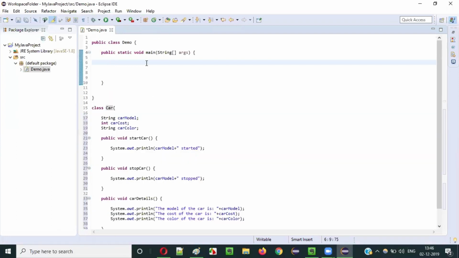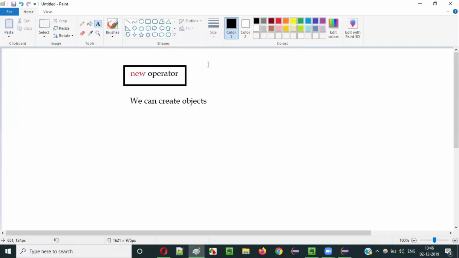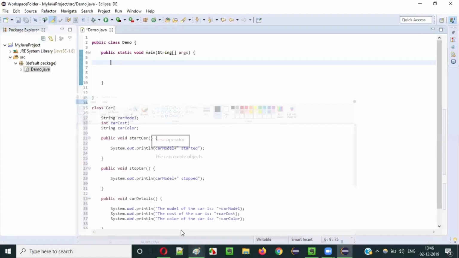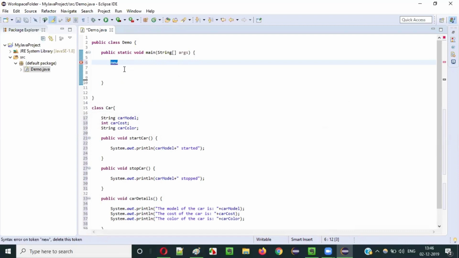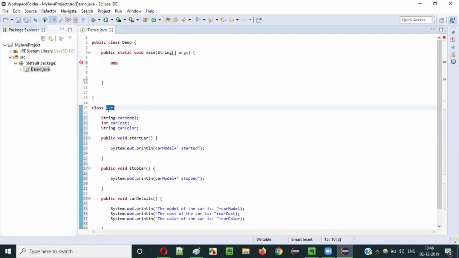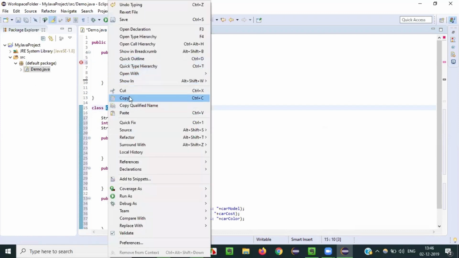So how to use that new operator then? How to use this new operator for creating the objects? Simple guys, you have to simply say new, followed by the class name, for creating the objects for the given class. Now I will copy this class name, that is car, which I would like to use as a template for creating objects.